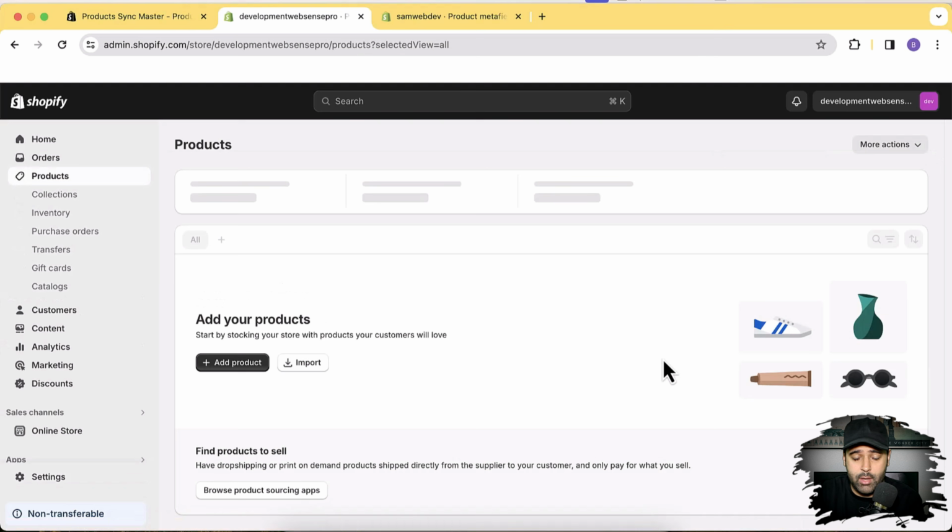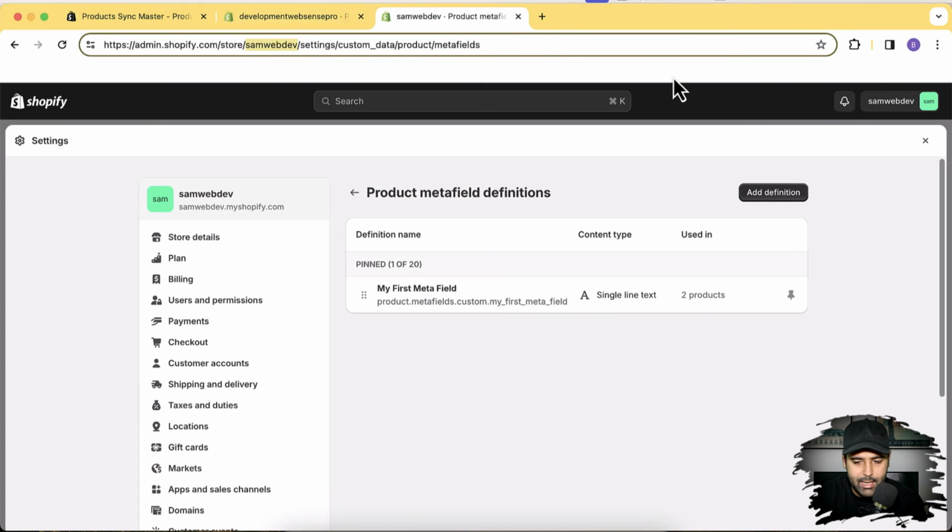In your case, you might have thousands of products, so it will be easier for you to export and import using this app, which is called Product Sync Master. I'm going to add a link in the description of this video so you can easily install that.